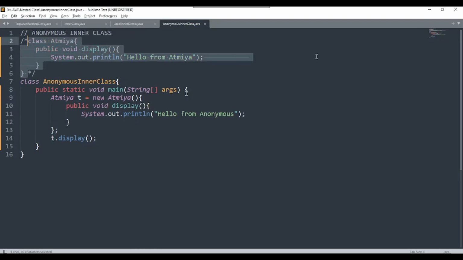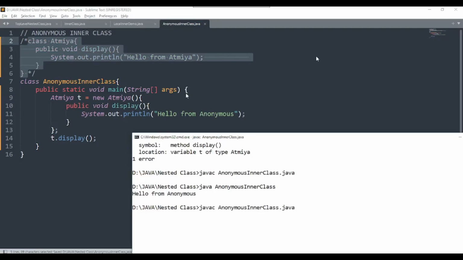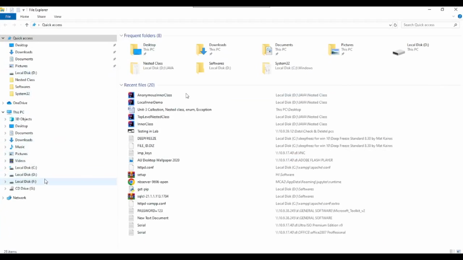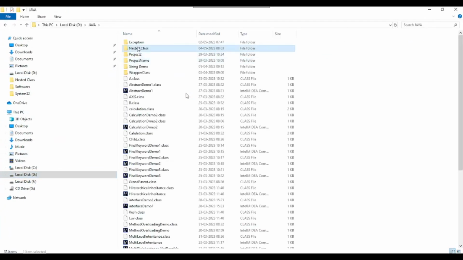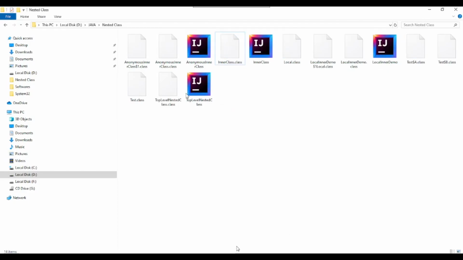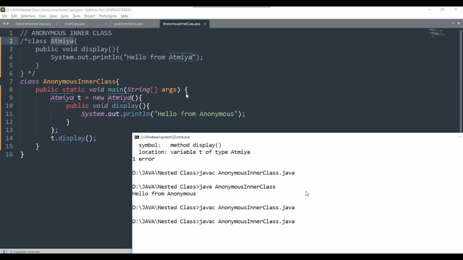Okay, I am commenting this line and compiling again and running again. You can see when I run the file it will print hello from anonymous, because we have commented this Atmiya class now. But as you can see in the folder there will be a class file named Atmiya.class, because when you compile the file it will create a class file. So when you compile the file it will create two class files, Atmiya.class and AnonymousInnerClass.class. I am compiling again.